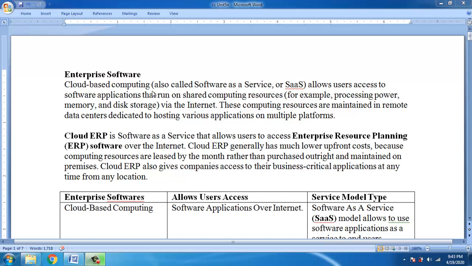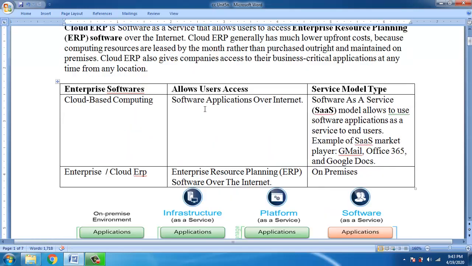Today we are going to learn about enterprise software. So enterprise is nothing but any organization which will be using software. These softwares are actually classified into two types. One is the cloud computing based, second one is the enterprise or cloud ERP. And ERP means enterprise resource planning software.